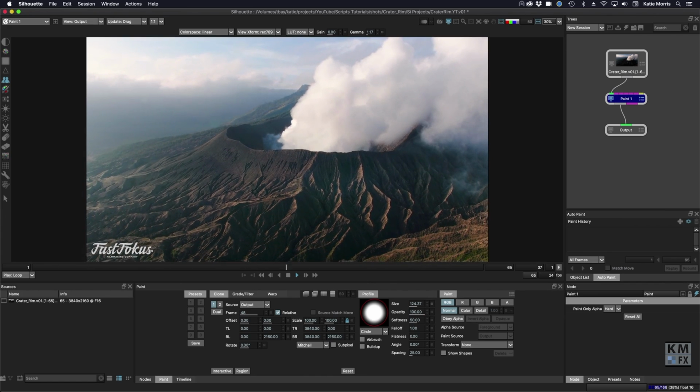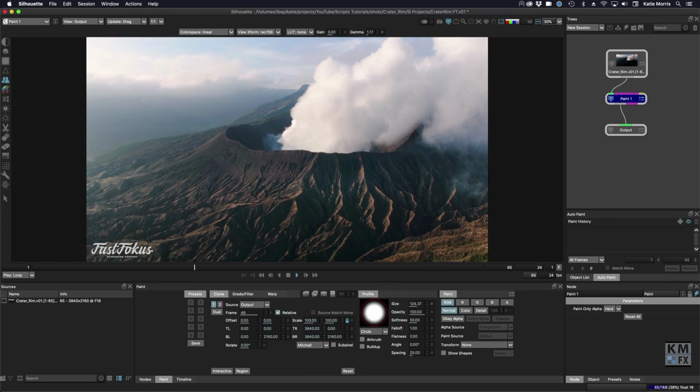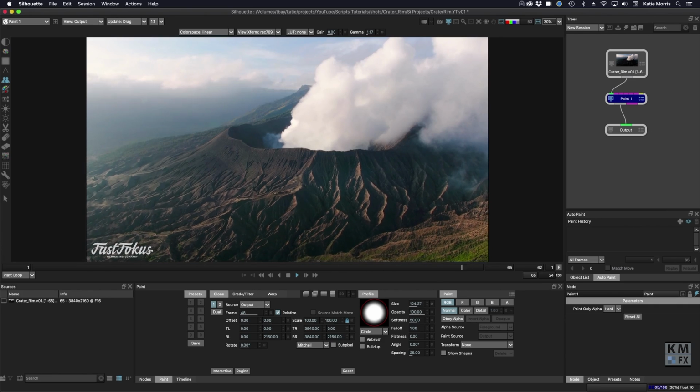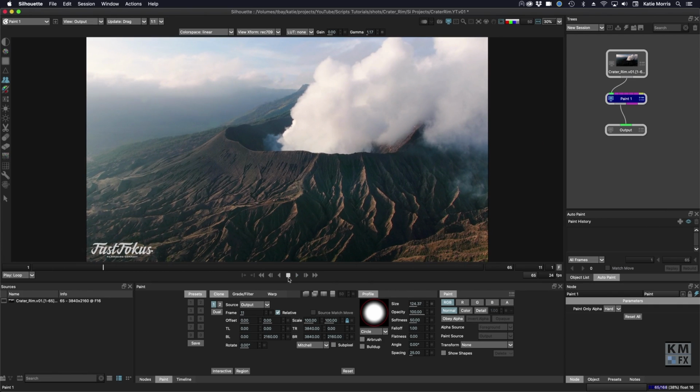Paint presets are great because you can save your favorite brushes with any number of parameters set in the paint window to speed up your painting, or save brushes that help you with a particular workflow. I have presets that have my favorite brushes, and I have presets that have frame offsets for the clone brush that helps me with sequential paint.